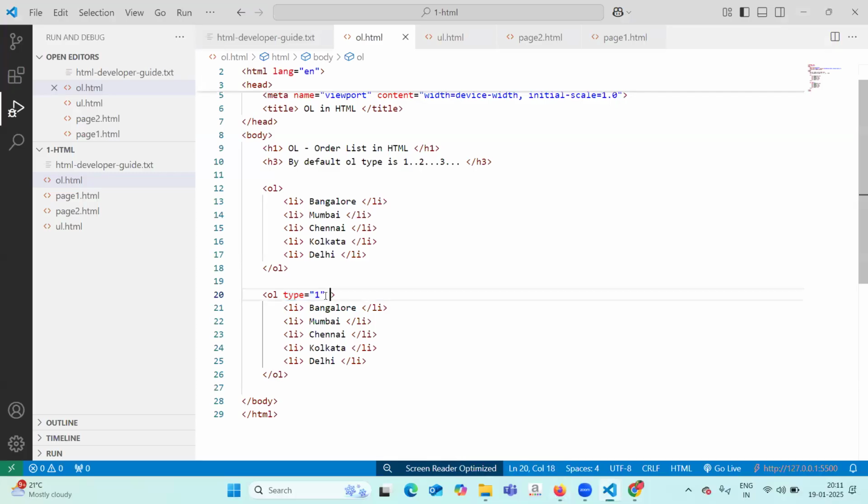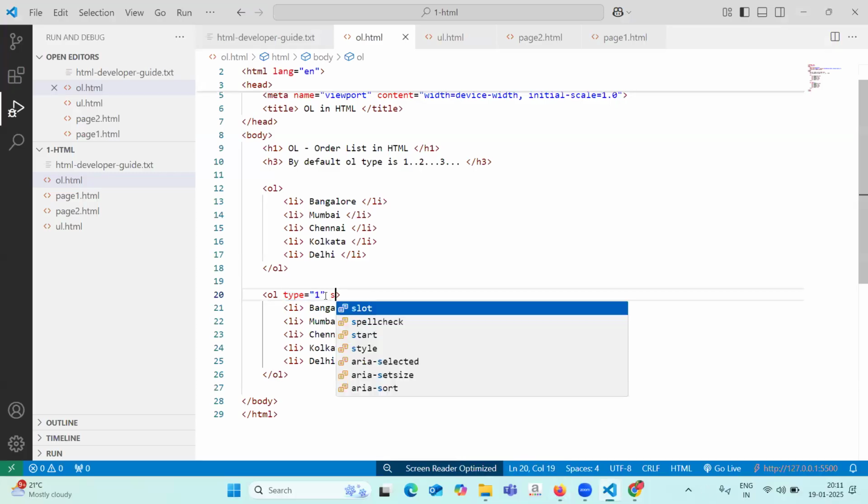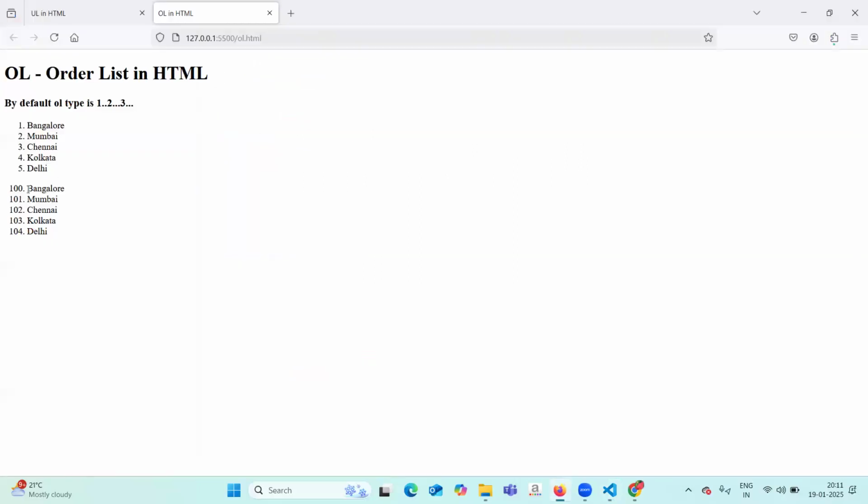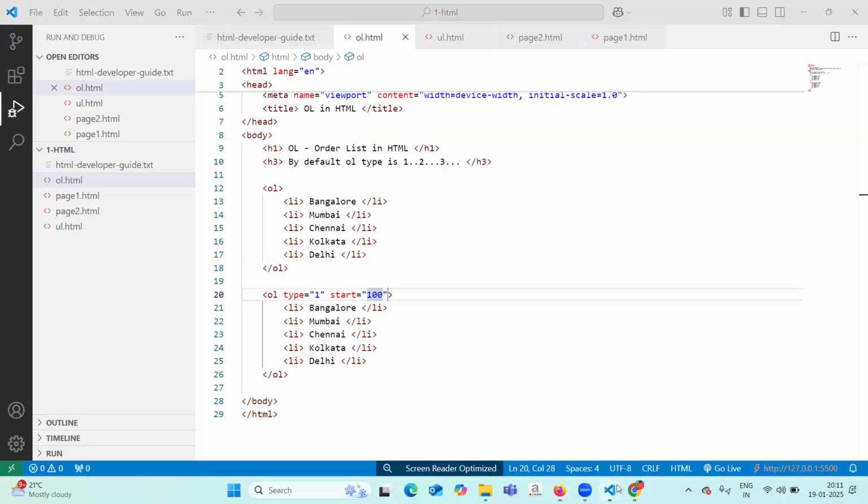Now I will write here another property that is called start. By default it starts from 1. I'll do start equal to 100. You can see the number, whichever we have, it will start from 100 directly. See here, started from 100, 101, 102, 103, like that. So that is called a start property.